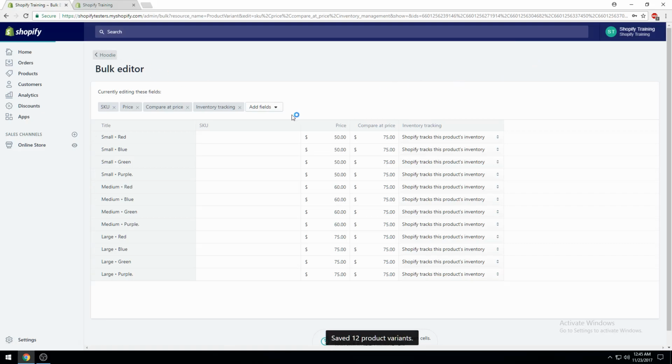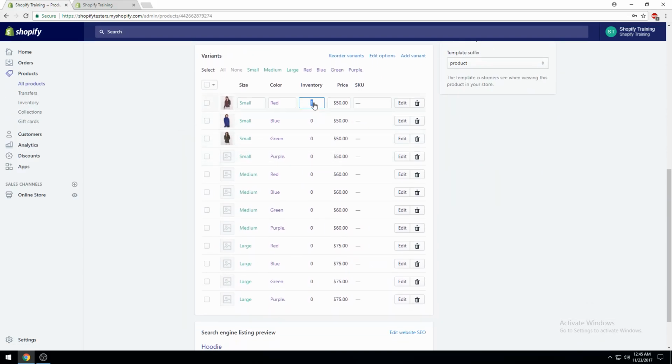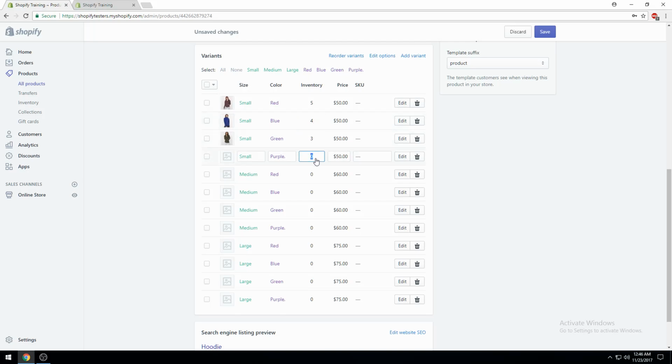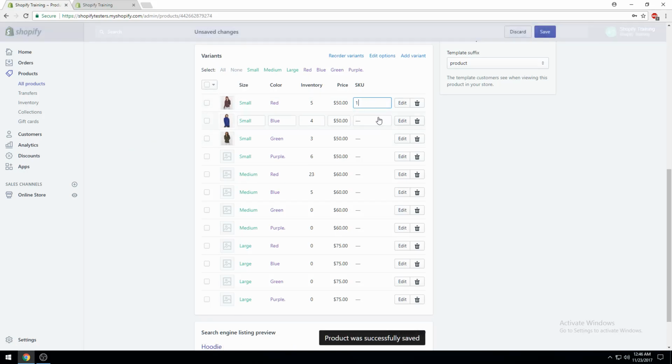Alright, let's go back to the hoodie. And now we see our inventory levels. So this, where you do it, make changes to all of them. Save. It's that simple. Same thing with SKUs.